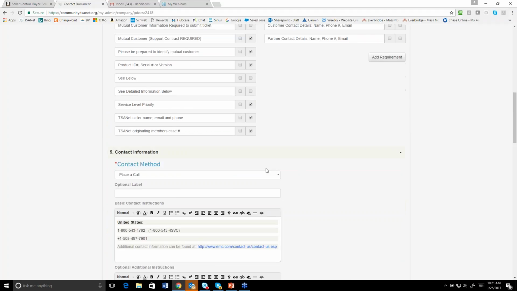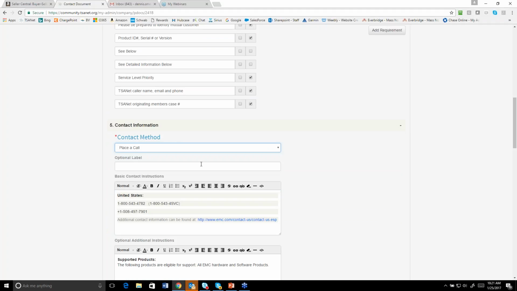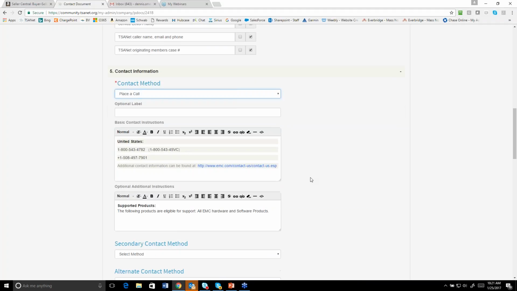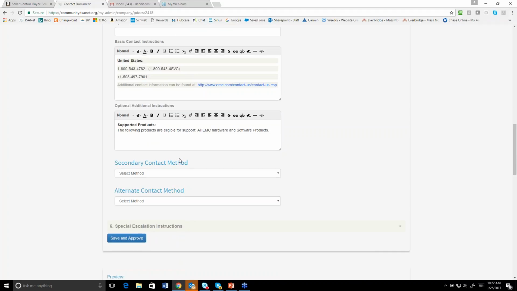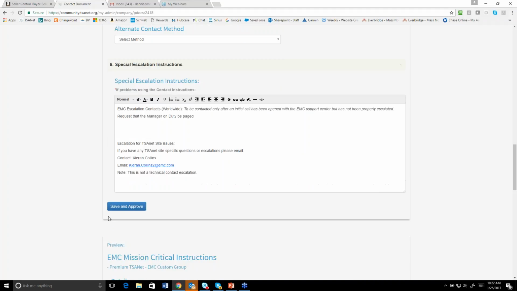Contact information, again, place a call. You've got options here for different methods to do that. This is actually a cascading thing where you can put in an optional label, click here, and it'll show them more information. But it's basically a free text area where you can put stuff in. And we've got some things down here, and you can add up to 3 different methods to do that. And then again, here's your escalation area down here. And it's always a free text area. And then obviously save and approve automatically puts that into effect.